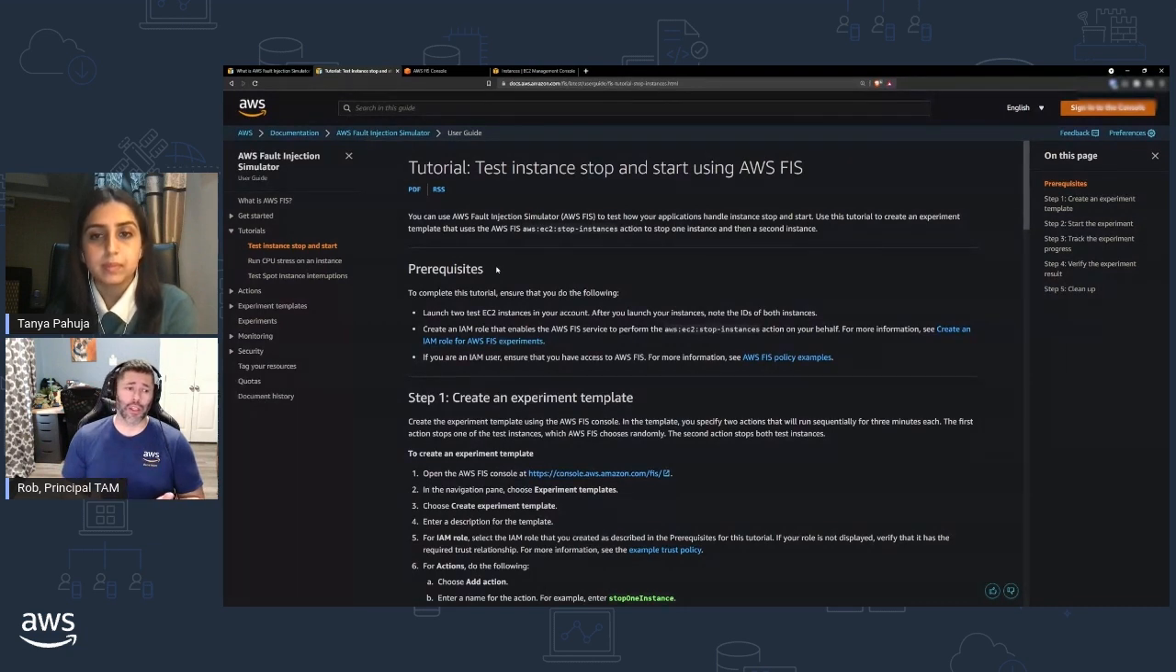This is really handy and useful if you've got autoscaling deployed in your environment, and you're going to be leveraging that to make sure that when I stop an instance, something happens, a response to that, right? We also have some for running CPU stress tests and testing spot instance interruption within your environment.